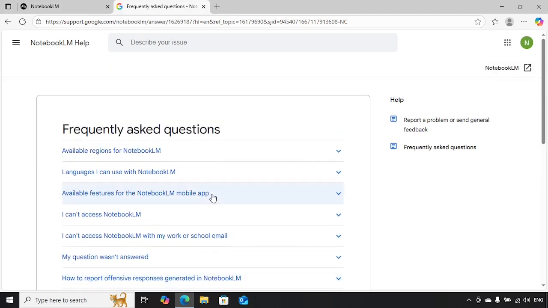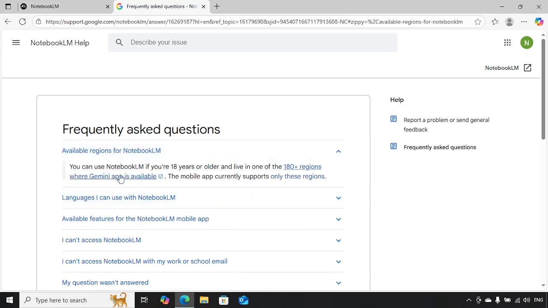questions and answers. For example, if you see the first one, it says available regions for NotebookLM. If you click this here, it says you can use NotebookLM if you are 18 years or older and live in one of the 180 plus regions where the Gemini app is available. The mobile app currently supports only these regions. So if you have any issues accessing NotebookLM, then this could be one of the reasons why you were not able to access NotebookLM.